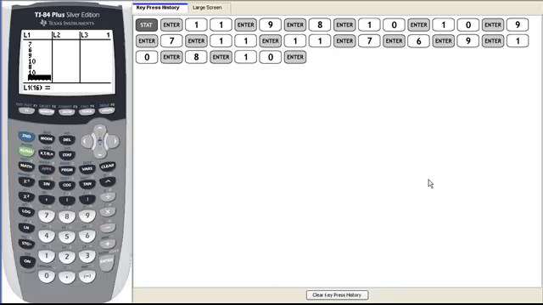Okay, now we're going to construct a confidence interval using the calculator given raw data. So this will be a confidence interval for the mean given large samples. Now, however, in this example, we have a random sample of just 15.